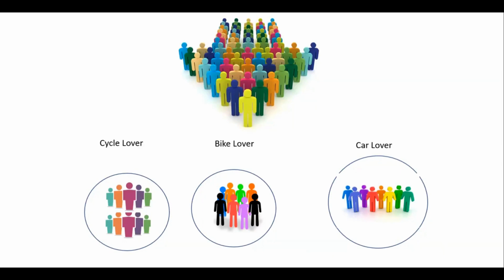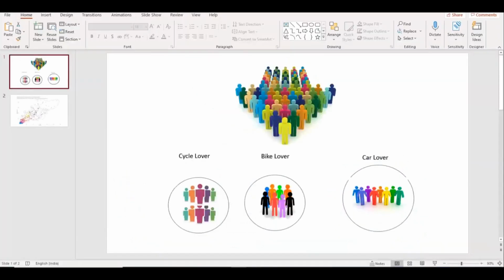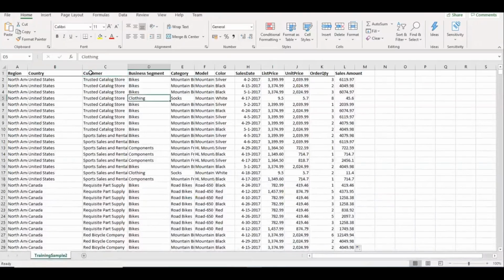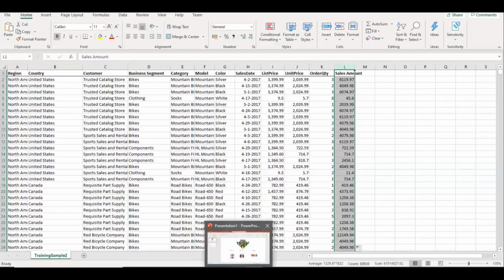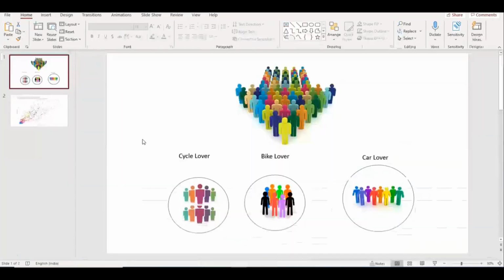So let me show you the data set which we are going to use for today's session. So this is our database. We are going to use the customer, business segment, order quantity, and the sales amount. The intention of this clustering is that we need to find out how many customers are buying less quantity, and how many customers are buying higher quantity. Okay. So let me show you the cluster which I have prepared using this data set.